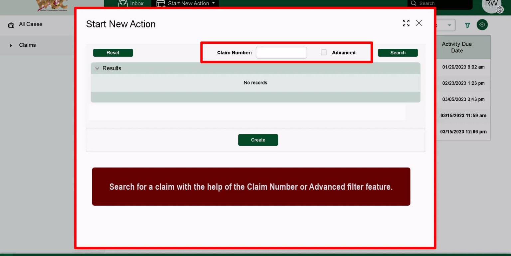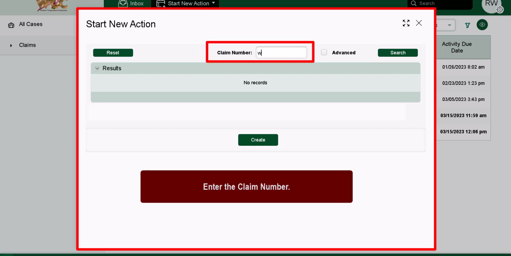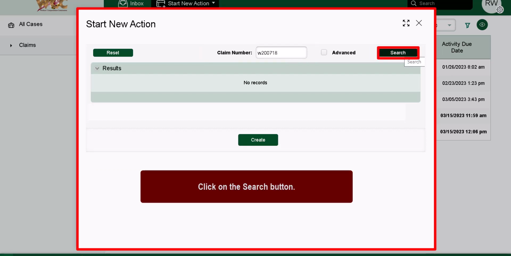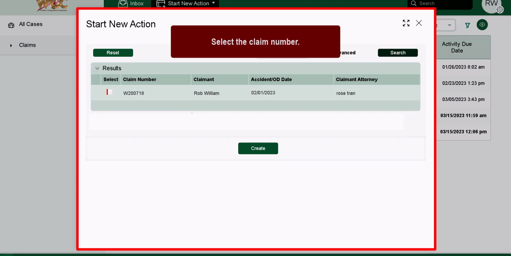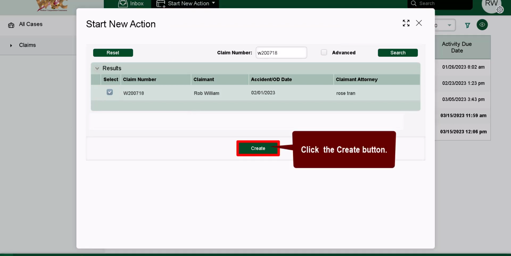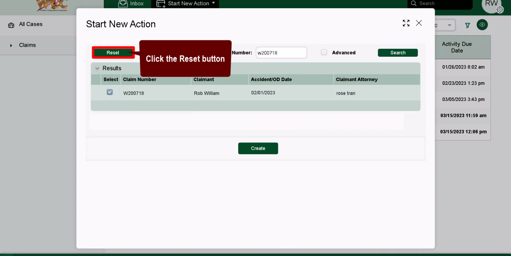Search for a claim with the help of the claim number or advanced filter feature. Enter the claim number. Click on the Search button. You can see the results in the table. Select the claim number. Click the Create button. Click the Reset button to reset the form.